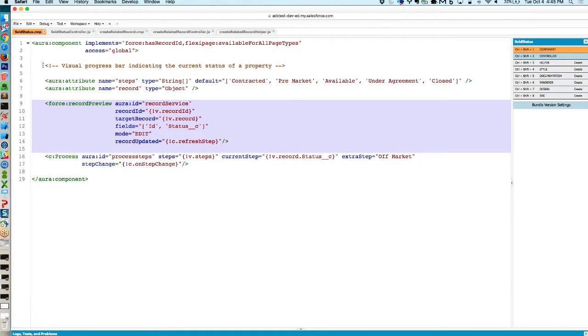The next attribute is target record. Target record is going to be a reference to an object attribute in this component. So for here, we created an attribute called record. Its type is object. And once Lightning Data Service loads the record, it'll put it in that attribute. So that's what we'll use to reference it later.